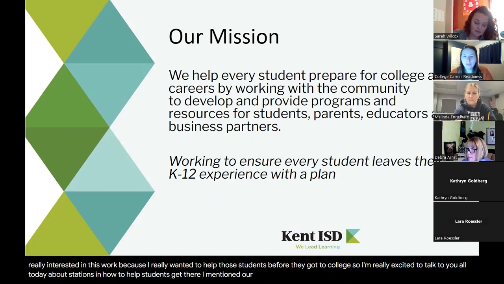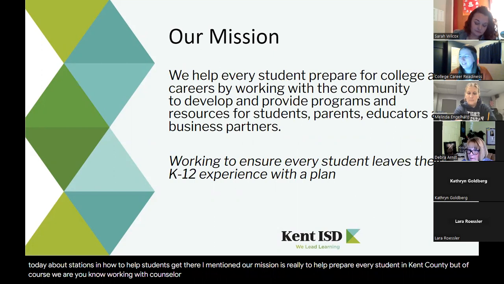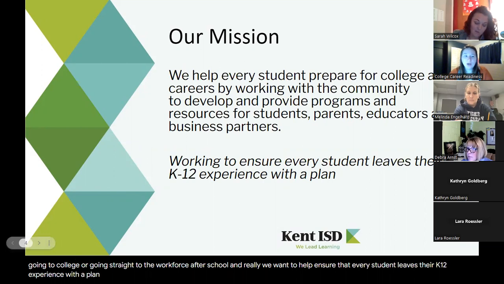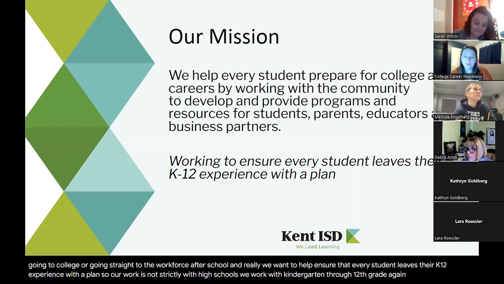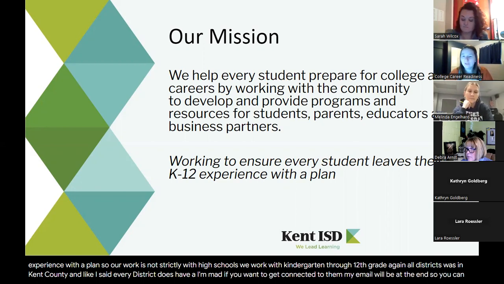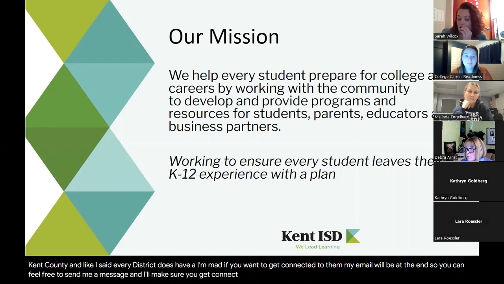As I mentioned, our mission is really to help prepare every student in Kent County, but of course we work with counselors across the state, helping all students prepare for the world of work, whether that's going to college or going straight to the workforce after school. We want to help ensure that every student leaves their K-12 experience with a plan. Our work is not strictly with high schools. We work with kindergarten through 12th grade, in all districts within Kent County, and every district has a consultant assigned to them. If you haven't met with them yet and want to get connected, my email will be at the end. Feel free to send me a message and I'll make sure you get connected.